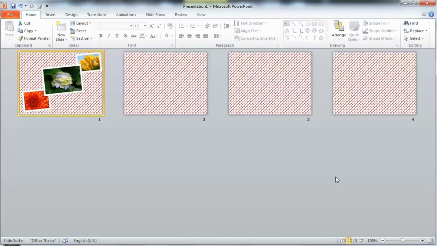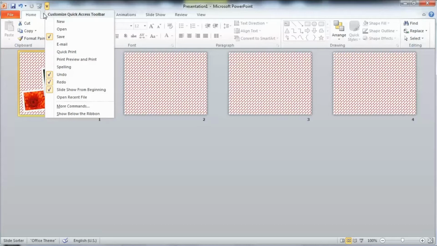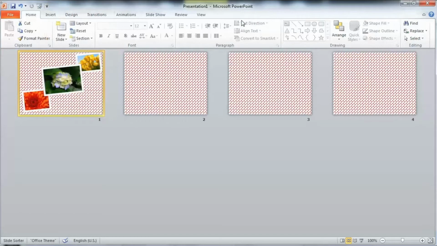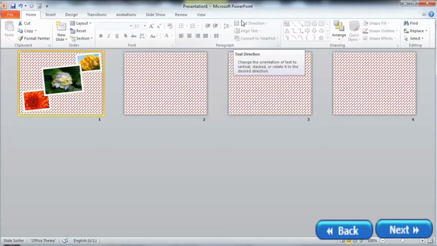Other user interface options like Quick Access Toolbar, Status Bar, Title Bar, Zoom Bar are exactly similar to other Microsoft Office 2010 applications like MS Word and MS Excel.